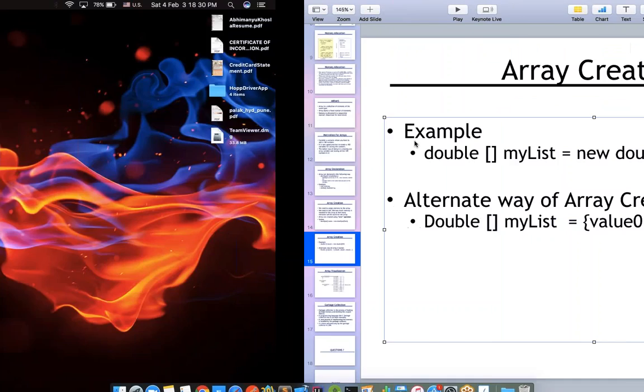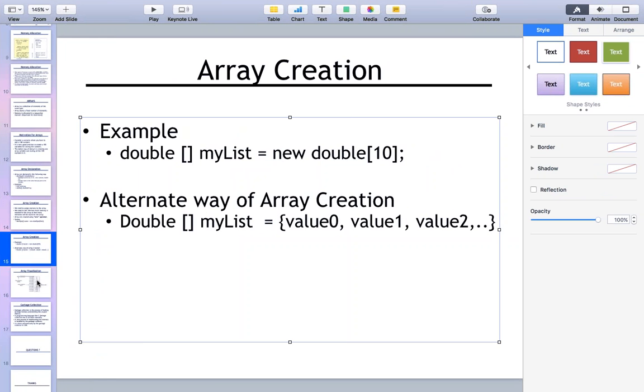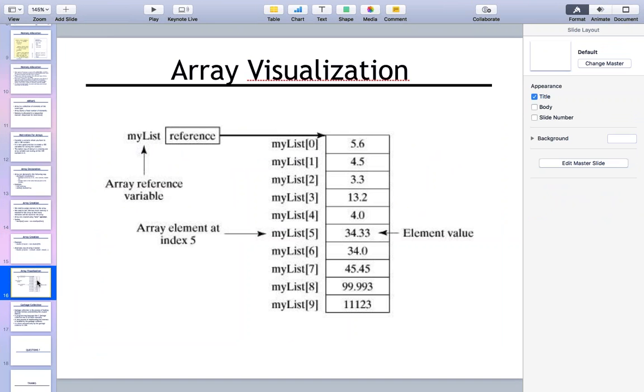Let's continue. We have seen array creation. Now array visualization. So how are arrays stored? This is the array reference variable, myList. myList 0 stores 5.6. So this is an array of type double. myList 1 is 4.5. myList 2 is 3.3. Right? The elements are stored in contiguous memory locations. This is very important from an interview point of view also.